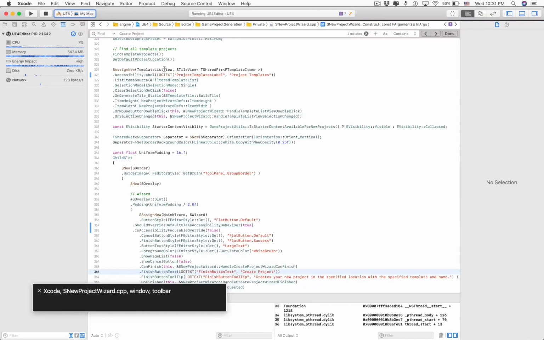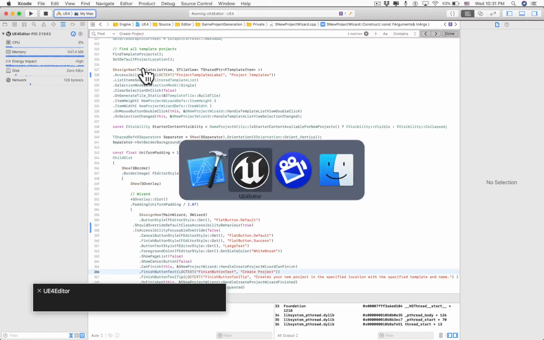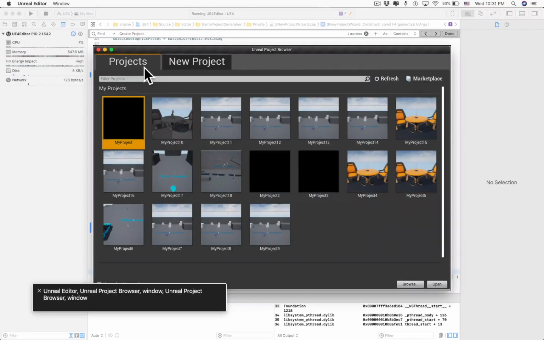But what if an application was using its own custom GUI library? Things that maybe the screen reader doesn't recognize. Let's see what happens. UE4 editor. Unreal editor. Unreal project browser window. Unreal project browser window. You are currently on a window.